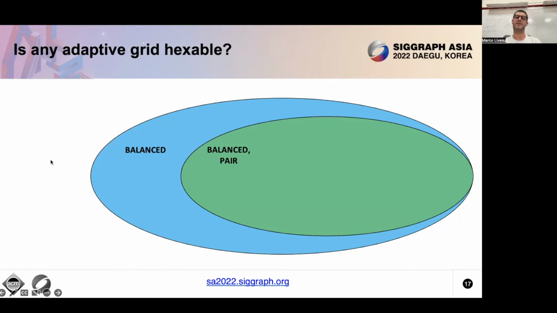Okay, so if I were to represent the space of all possible grids in the slide, let's say that in the white part, we have any kind of grid. In the blue oval, we have any grid that is fulfilling the balancing criterion. And if you're also fulfilling the pairing criterion, you are in the green oval. So ideally, with the schemes that I presented, I can transform into a hexahedral mesh any grid that sits in the green area.